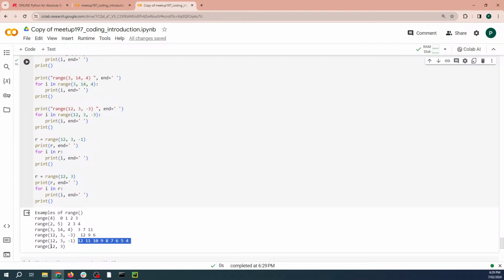You can see going from 12 to 3, but the default step is +1. The range is empty because it will never get to 3, because it would try to step up from 12 rather than down to 3 with a step of -1. So that's the correct way of doing it. That one doesn't work.